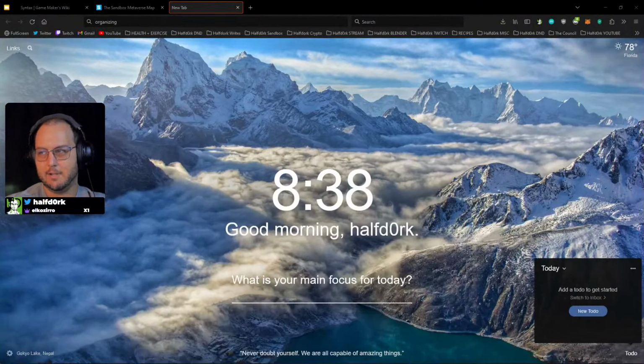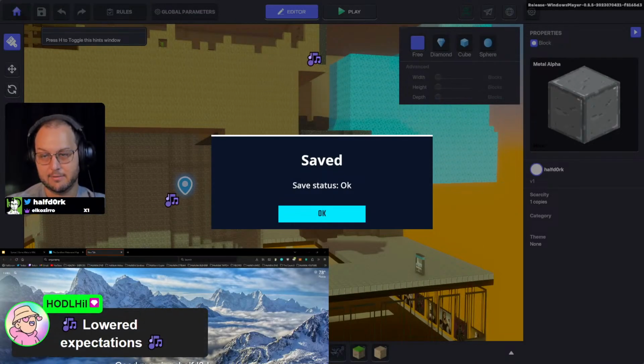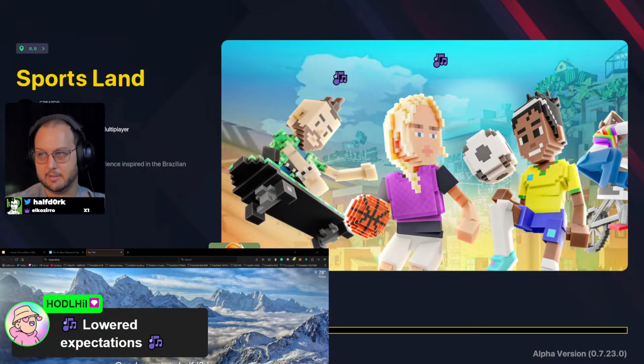But I'm loading the Alpha Hub now. It did not crash. I clicked the go to Alpha Hub. So now it's loading Sportsland. So we'll see if it loads.